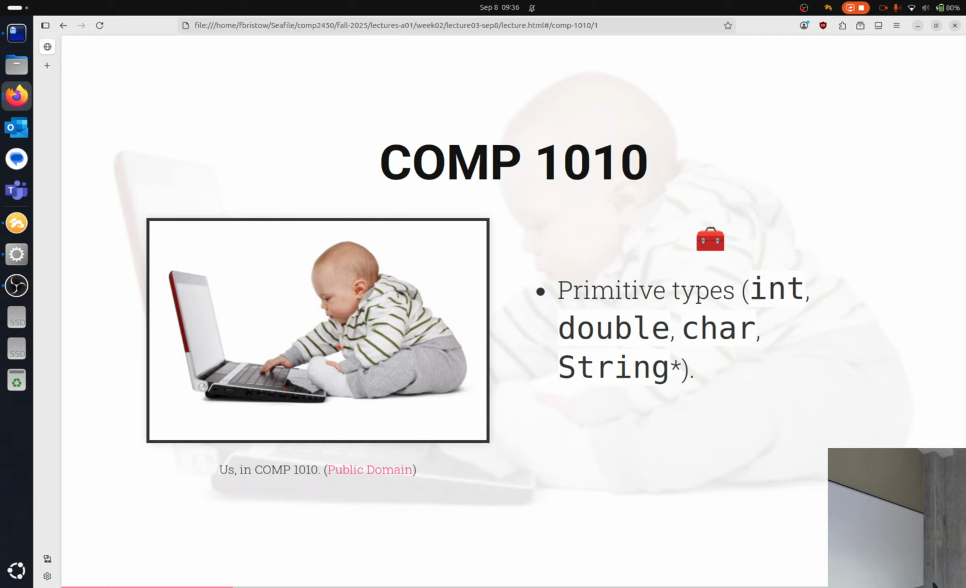Temperature in Celsius is a double. These are abstract ideas that we're representing with these primitive types. In 1010 in Java, you also learned about arrays, where you're able to have sequences of these primitive types. And you began to represent more complex ideas using things called parallel and then partially filled arrays.